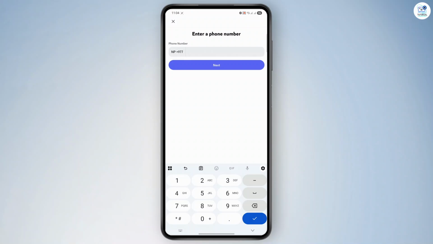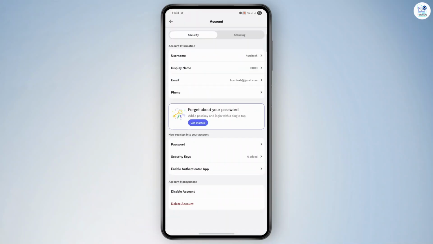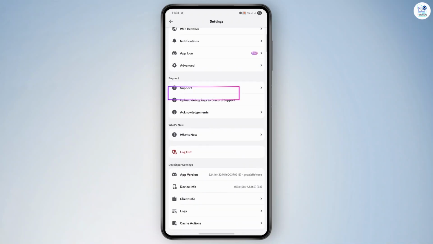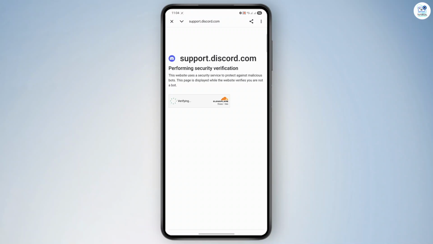From here, if you are still stuck, tap on the three dots inside Discord settings and tap on Submit a Request to contact Discord support directly and flag the issue. Finally, Discord support can manually unlink the number from their end, which is the most reliable fix if nothing else works.